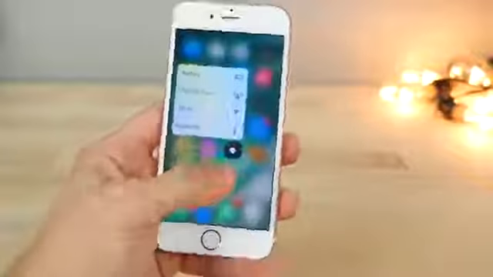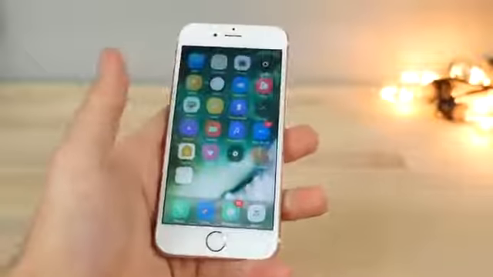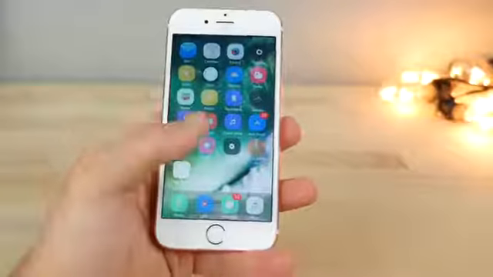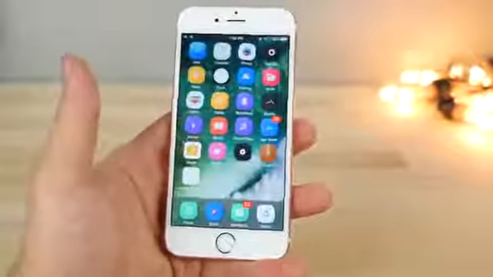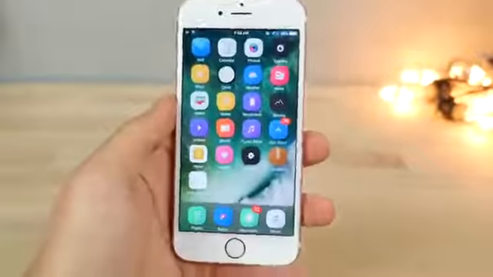So basically, you'll get more haptic feedback when locking and unlocking your device, whatever you really want. It turns your regular vibration motor into more of one that feels like it's from the iPhone 7. Unfortunately, I cannot show you this one because I wasn't able to get it installed.